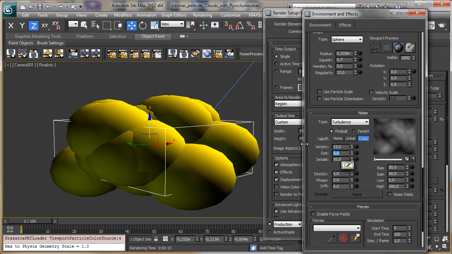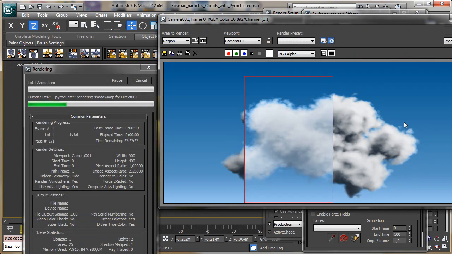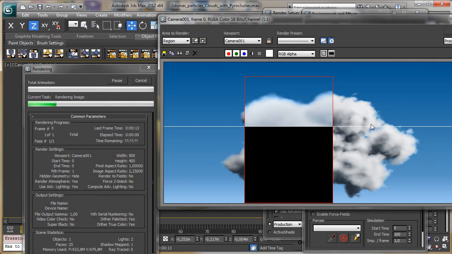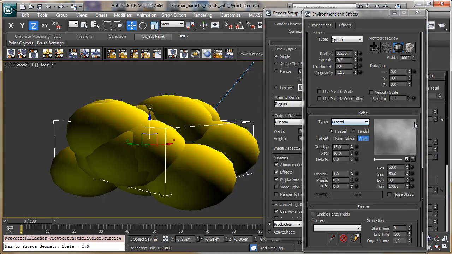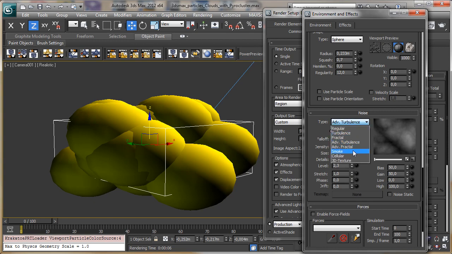Let's go back to 10, and we can set the detail maybe to 6 to be a little bit faster. We are using the turbulence, but we also have the possibility to go for the fractal, and we can see the differences when we go to render. You see there that we are using the turbulence, the fractal now, and maybe in this case you have to change the size, or we have the advanced turbulence where we also have the levels to control. You see the levels of the turbulence, or we can go for the smoke.